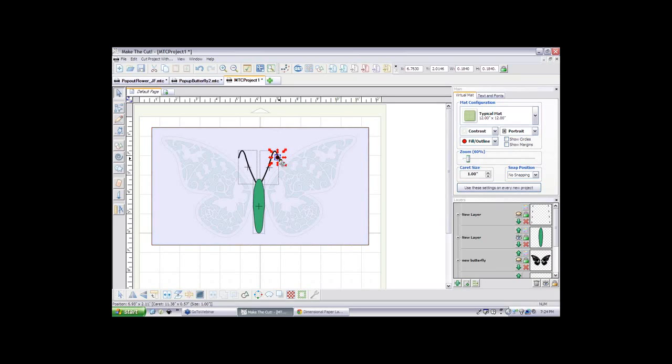I can hold Control Shift and drag and get another one. I misshapened it. And then just select the whole thing and weld. So that's another possibility. Any questions on that one before I move on to the flower?